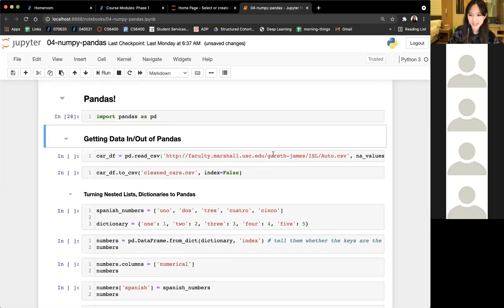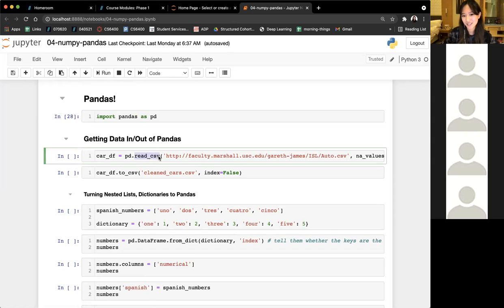So with pandas, again, I mentioned at the start that pandas is basically when you need to work with any sort of table data, anything that looks like an Excel spreadsheet. That's what you would use pandas for. Getting data in and out of pandas, sometimes you just have some data files lying around. If you have Excel files with data that you want to play around with, how you import them into your Jupyter notebook is pandas has a read CSV method.